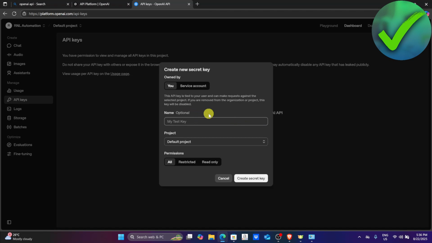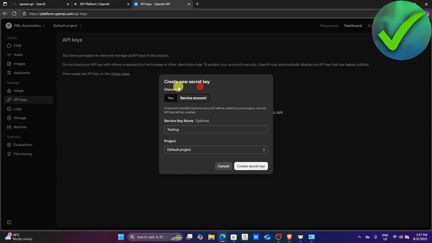So you can name it however you want. So we're going to name this testing. For the default project, you can choose which project you would like to use your API key for. So for the permissions, if you want it all, restricted, or read only, it's up to you. And then for the service account, you can also do that. And then after that, once you're now done with it, just click create secret key.